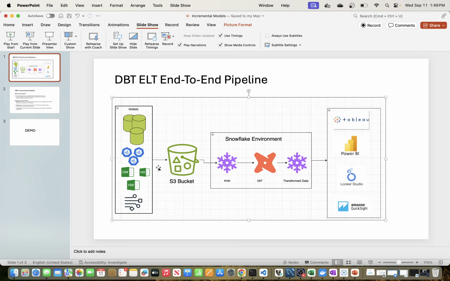Okay, so in this case we will be using some other tools to bring our data all the way to Snowflake, and then from there DBT will do its magic, transform the data, make our life much easier, and then we will have our transformed data ready for consumption by the BI team. All right, so let's get to it.